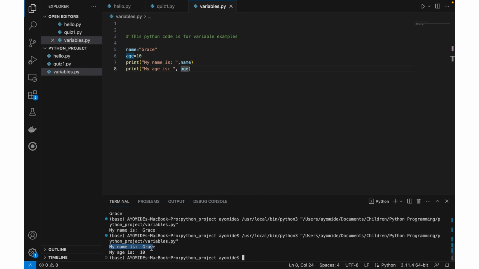My name is this and my age. Okay, good. So you see examples of variables and how it works. You can declare any variable and you can use it for anything that you want. Okay, so let's use variables to do a simple mathematics equation or problem.